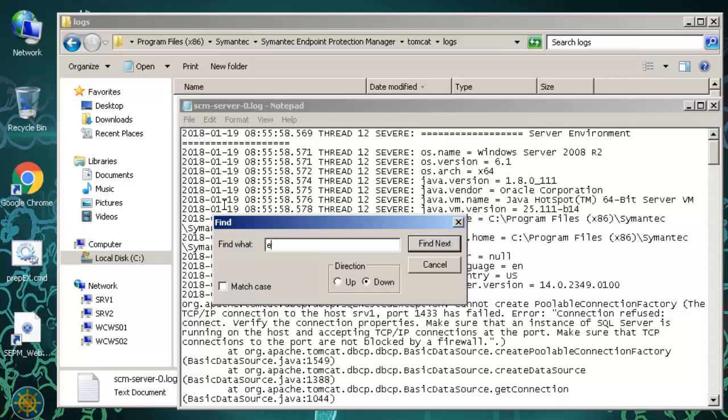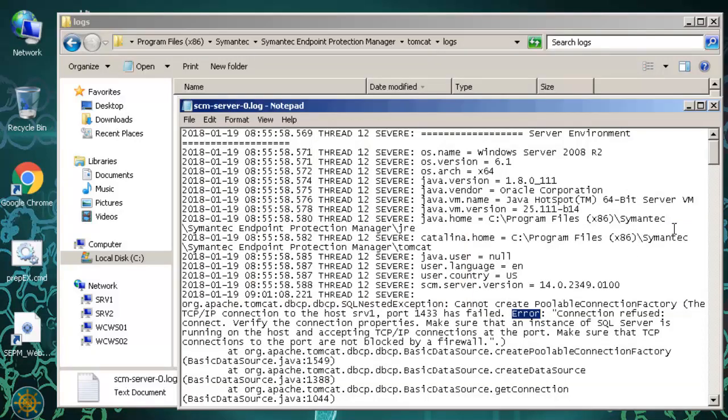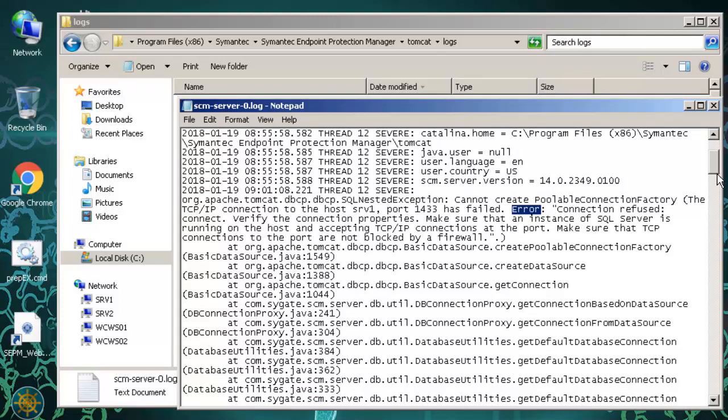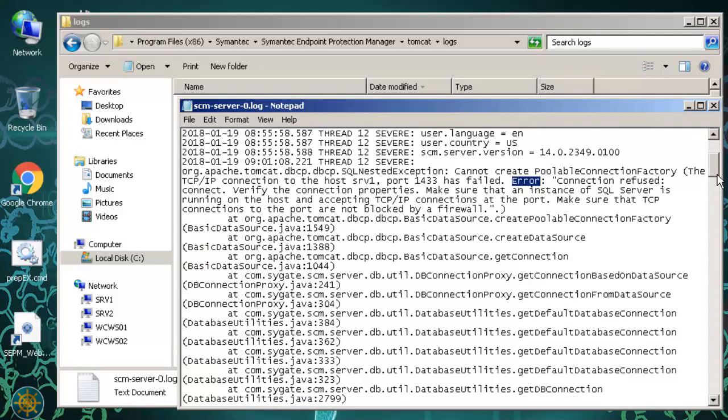To analyze Tomcat logs, browse to the SEPM install directory, click on Tomcat logs, and open the scm-0.log file with Notepad. Search for keywords like error or failed, and check the timestamp to help find the problem. In this example, you can see the connection failed to MSSQL.